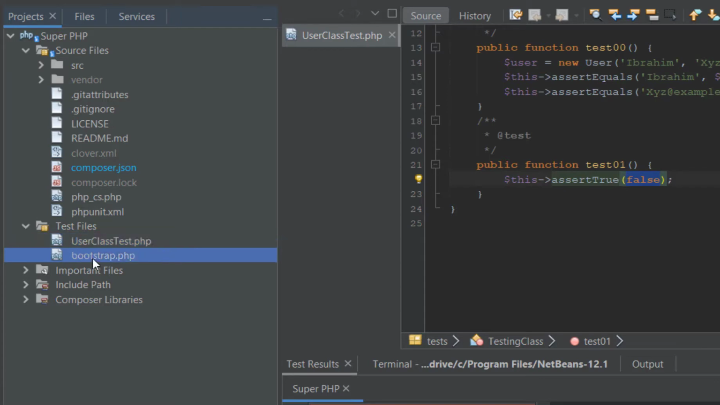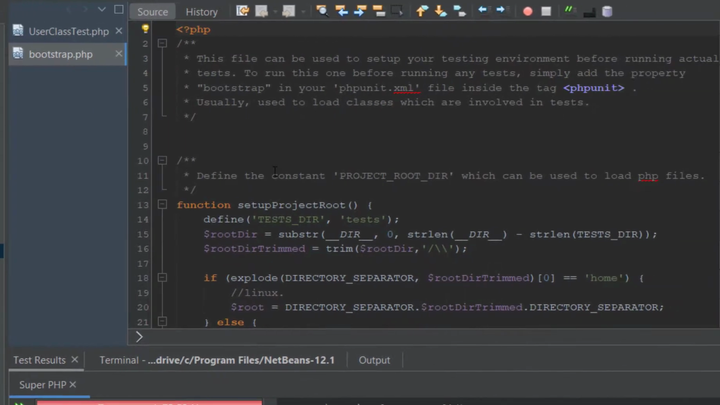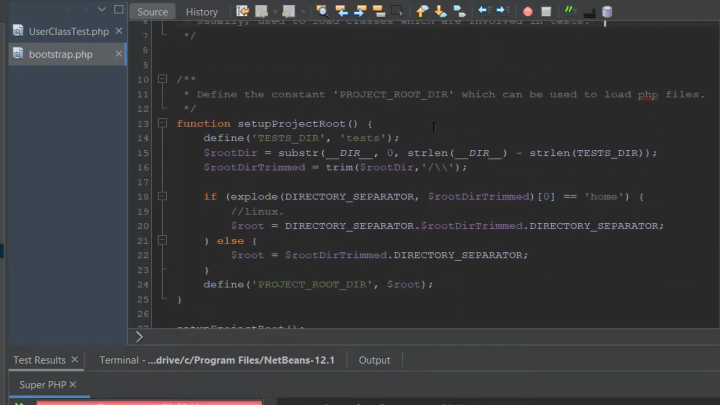We have another file inside the tests folder which is called Bootstrap. This file will get executed before any test will run. You can see this note at the top of the file. It says this file can be used to set up your testing environment before running actual tests. To run this one before running the tests, simply add the property Bootstrap in your PHP Unit XML inside the tag PHP Unit, usually used to load classes which are involved in tests. Good enough.